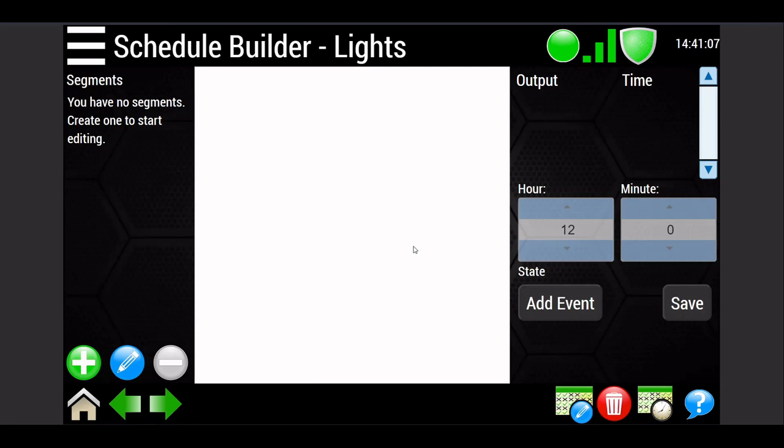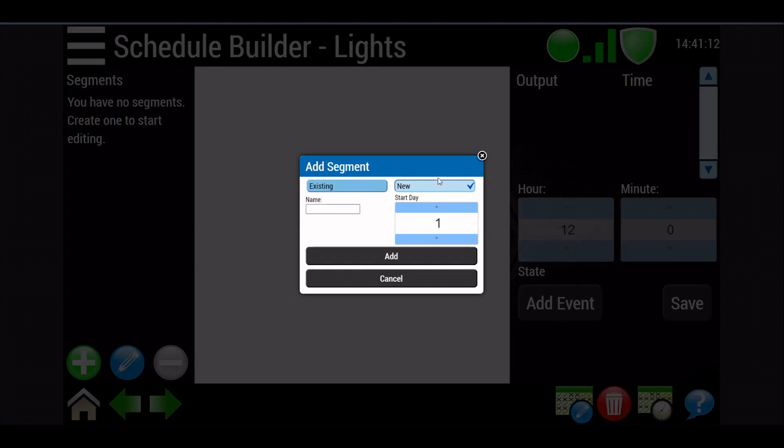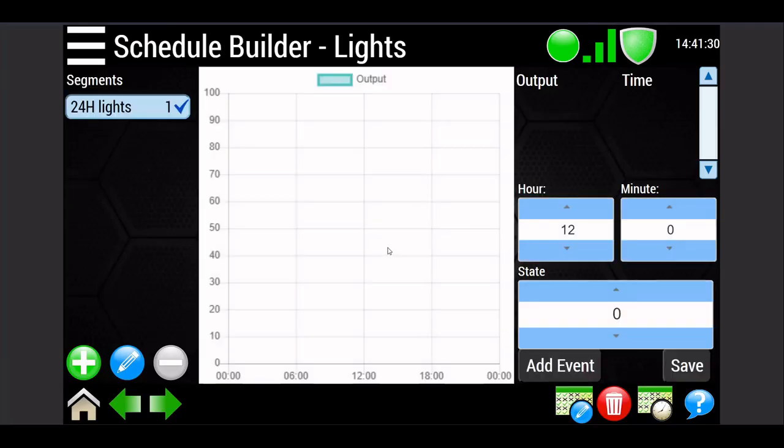So here, the schedule settings page is going to look very similar. Let's just create our first segment, start day 1. And here you can see it looks basically exactly the same as for the relay timed events, only we set our state to a percentage rather than setting it to either on or off. So we can go ahead and build our schedule.